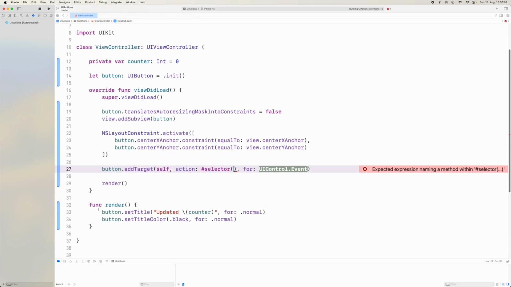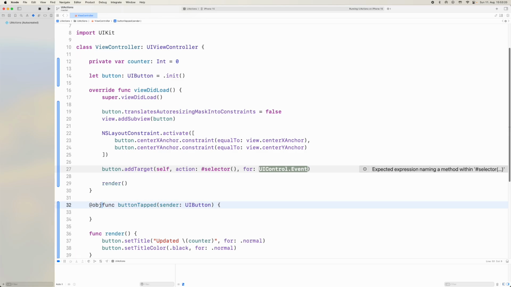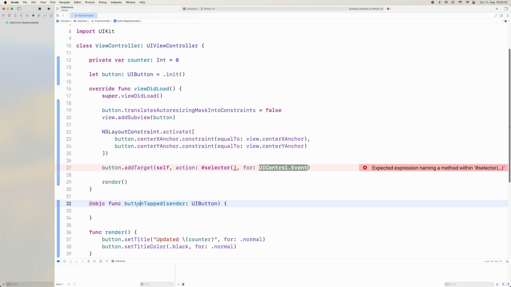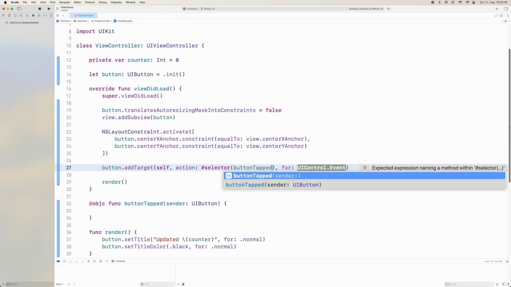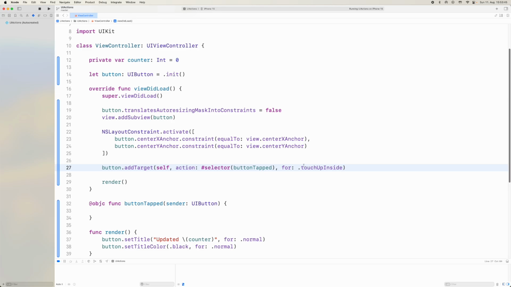So in here, we're going to say function button tapped, all right? And the first parameter is then just going to be a UI button, which is going to be the sender. However, to talk to Objective-C, we have to say @objc. So this is the bridge between Swift, not SwiftUI, this is the bridge between Swift and Objective-C here. So we're saying, hey, this function here needs to talk to Objective-C. So now we can come in here and say button tapped right here. And for the event that's going to happen, it's going to be touch up inside. So it basically just means that the button has been pressed and it's gone back up again.